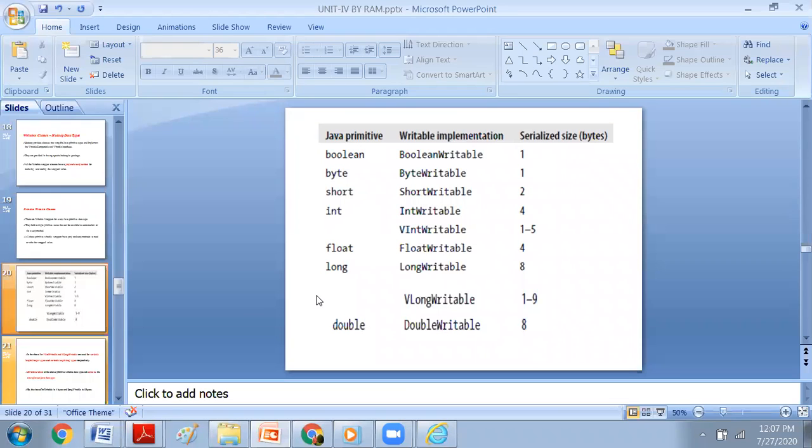If you observe here, for every Java primitive data type, a corresponding writable Hadoop data class is available. But one thing is missed. Out of 8 primitive data types, here only 7 are listed. Char is missed in the list. That means for the Java primitive data type char, there is no writable class directly.